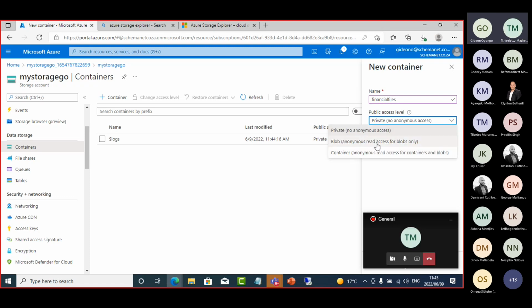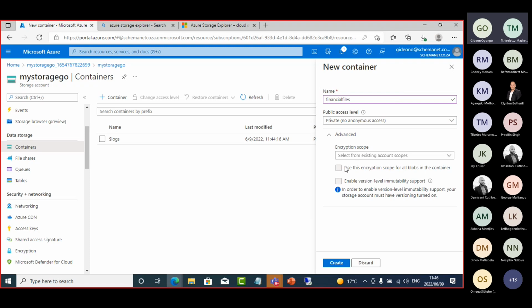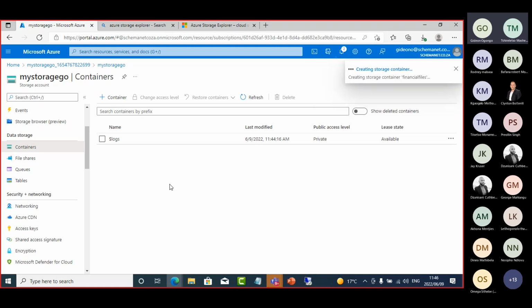Is this a blob and you want to use anonymous access? So I would probably use something like a blob if I'm building a mobile application or a website and I want to be able to store images and retrieve that image from this store without providing any authentication whatsoever. So if you say private access, you would need a key. And then if you go to the advanced, you can see that you can enable encryption level at this time. You can click on create and it would automatically create that folder for you.